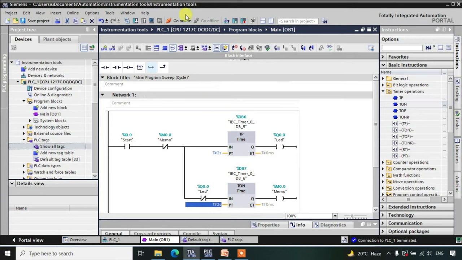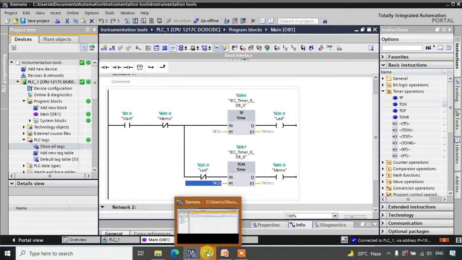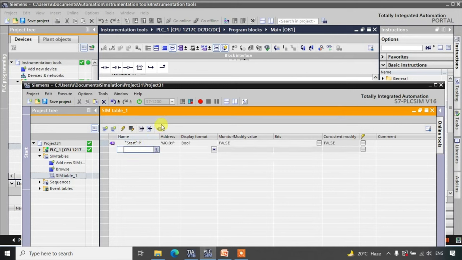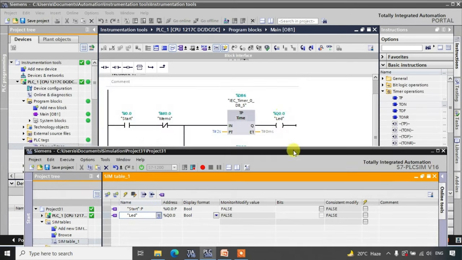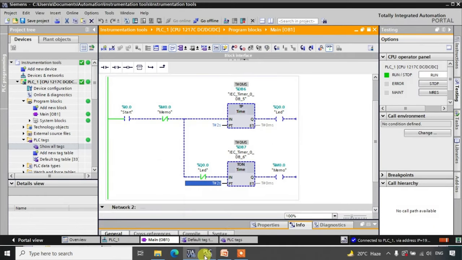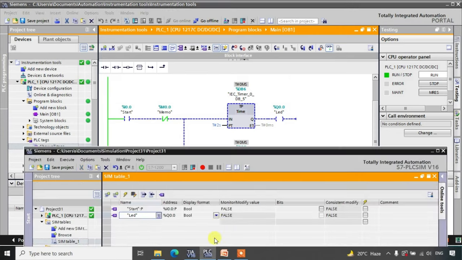Let us observe this. Let me download this first. Now we'll be taking all the tags here. Basically we need only two tags: one is the start tag and another is our output, the LED. So we'll be taking only two tags here. Now let us monitor this one. We need to turn on the start button, so here I'll just turn it on.